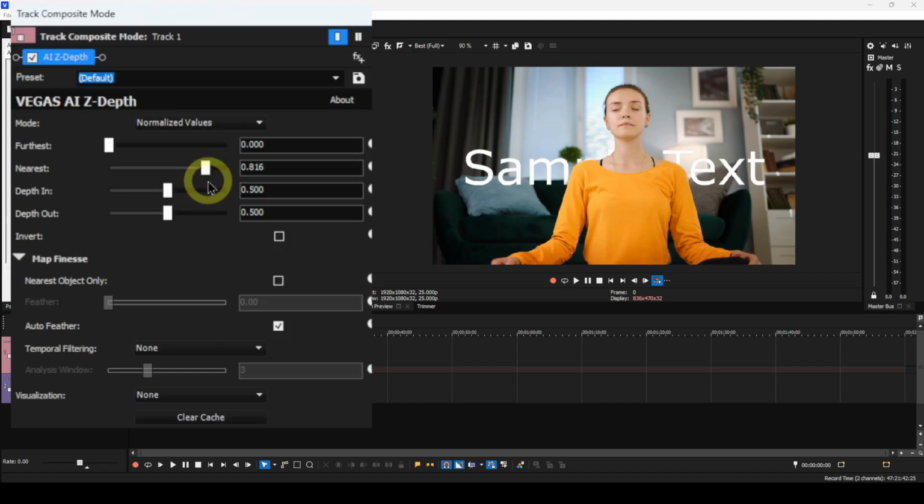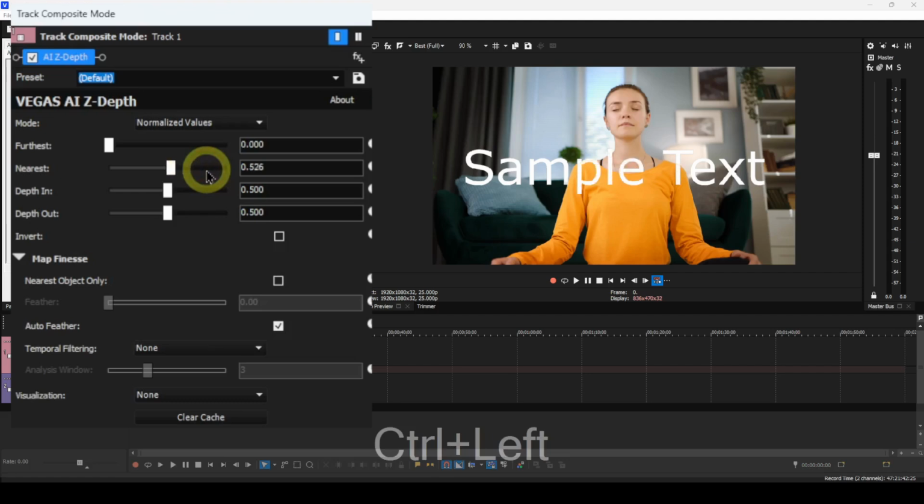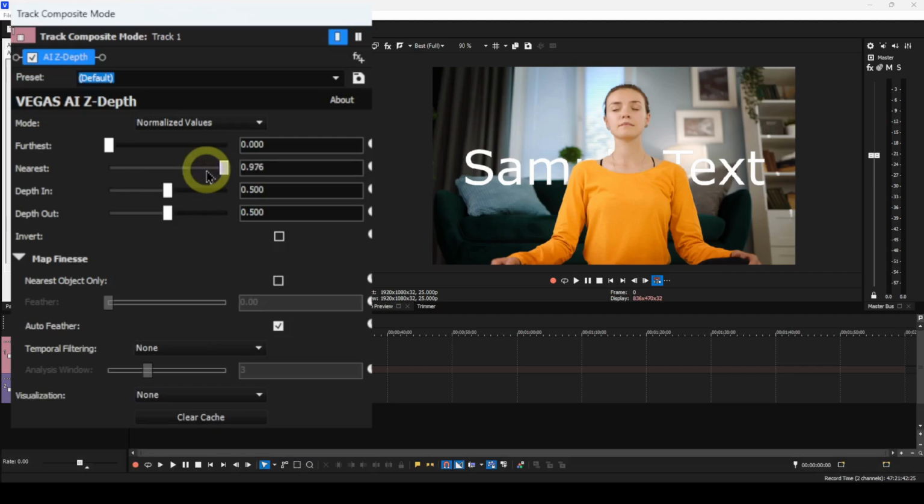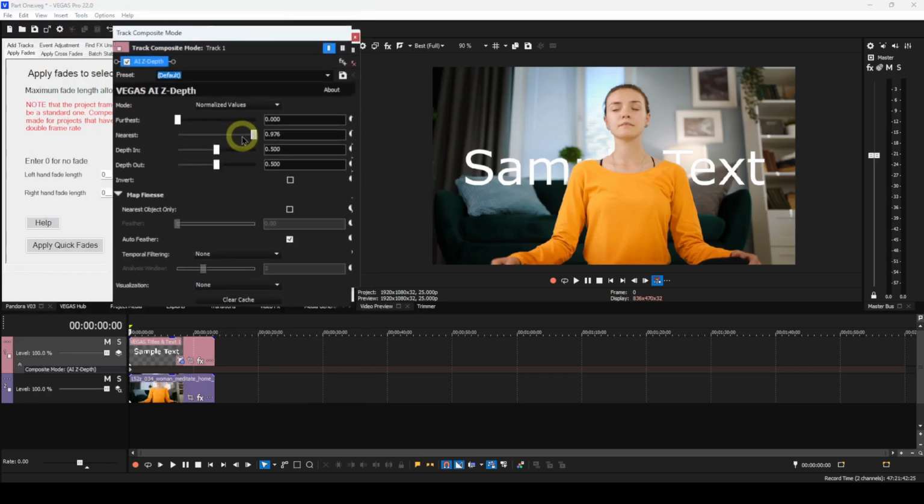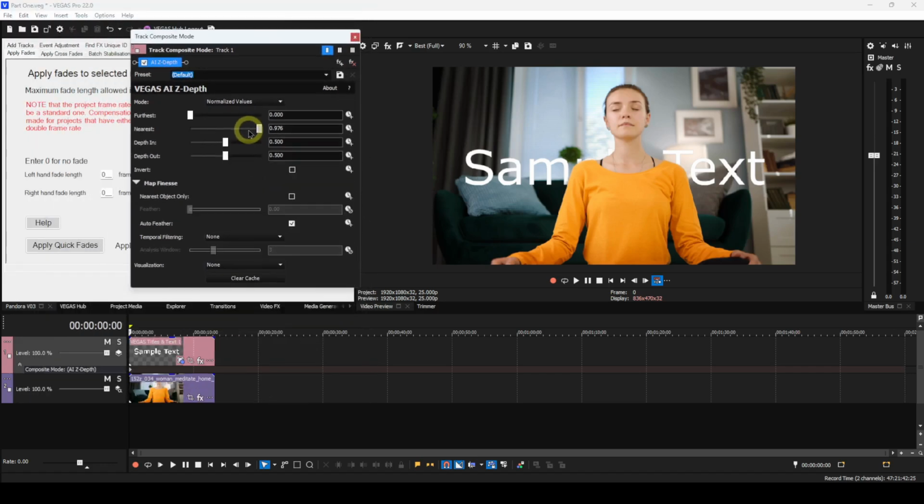However, because the slider values can be keyframed, it's possible to animate the text from back to front. This effect can be enhanced by increasing the scale of the text during the animation. I'll be dealing with this in the next tutorial. So that's the basics of AI Z-depth compositing.